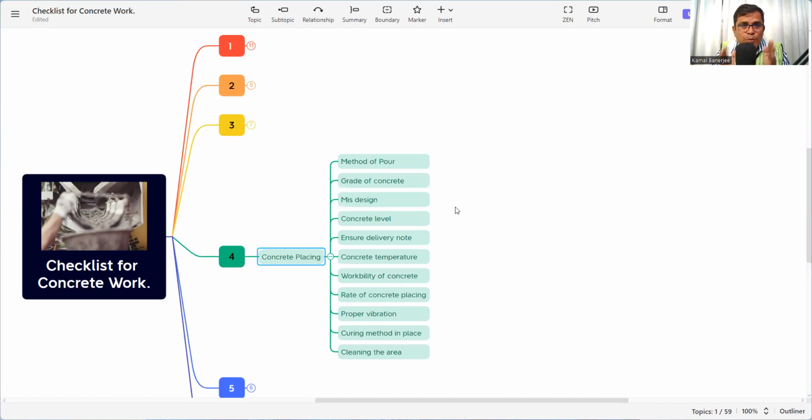So you need to check method of pour. Then grade of concrete. What is the grade of concrete? M35, M50, whatever grade is required for the particular structure, you need to check. Then mix design. You need to check the mix design. Then concrete level. Before starting, you need to fix the concrete level, and whenever your concrete is being placed, you need to check that the concrete is placed at that level.